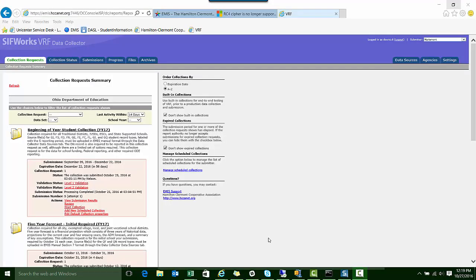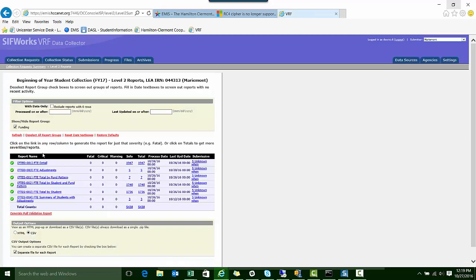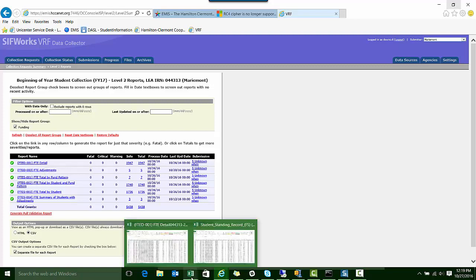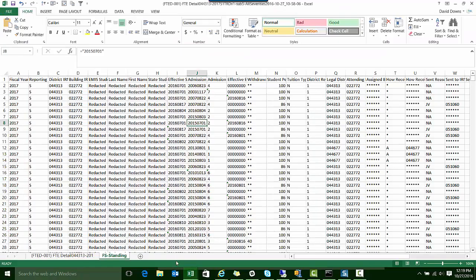To begin, you'll want to go out to the data collector and navigate to your Level 2 FTE detail report. This will be the report named FTED-001 FTE detail. Once you have that open in Excel, navigate back to your latest Period S review file. This is also in the data collector.